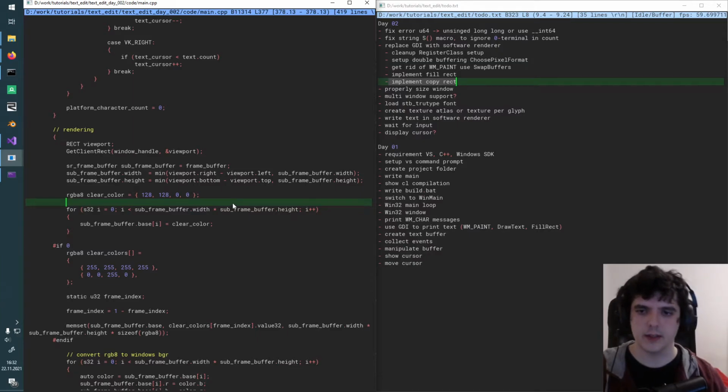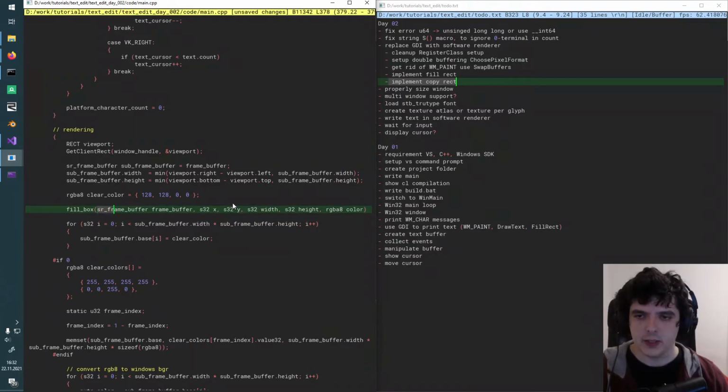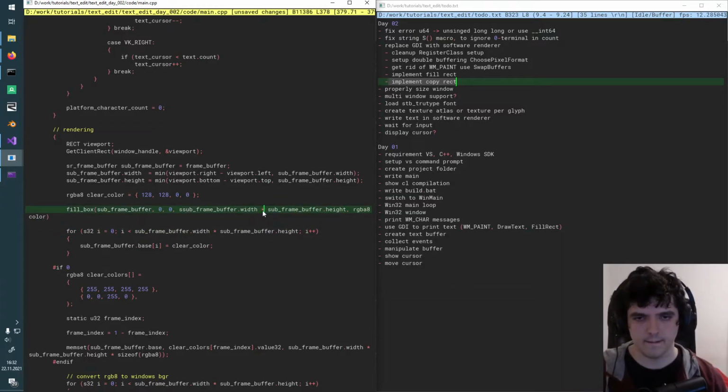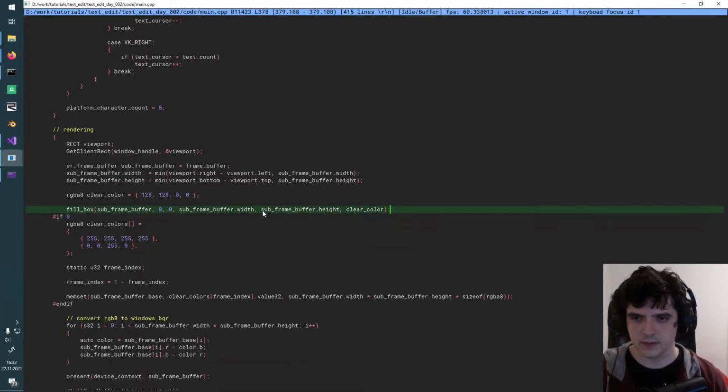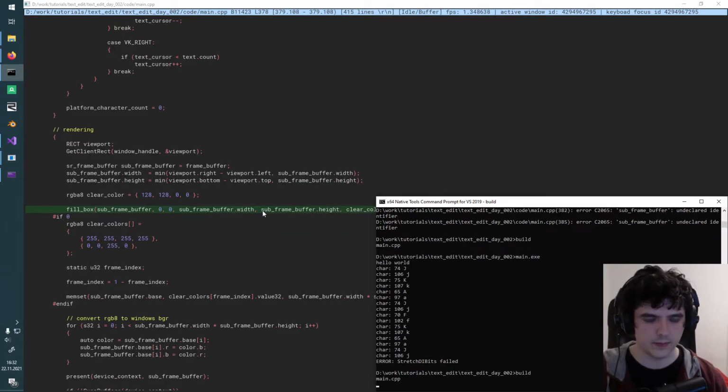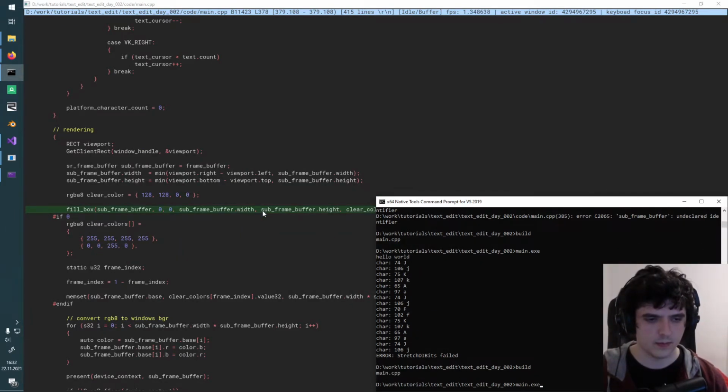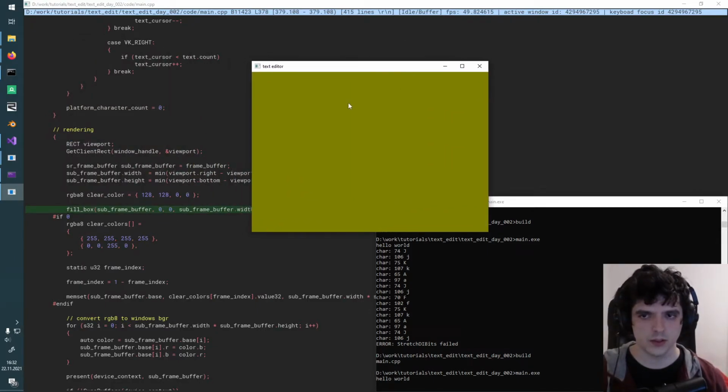And now we can use fill box to replace our clear color, to replace this loop, basically. So we use fill rect, we specify our sub frame buffer, and we start at 0, 0. And we use the whole frame buffer width and height. Sorry, I keep forgetting to go full screen. So let's see if this works. Yeah, it still works.